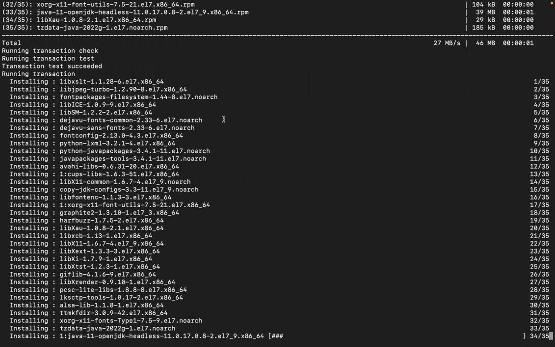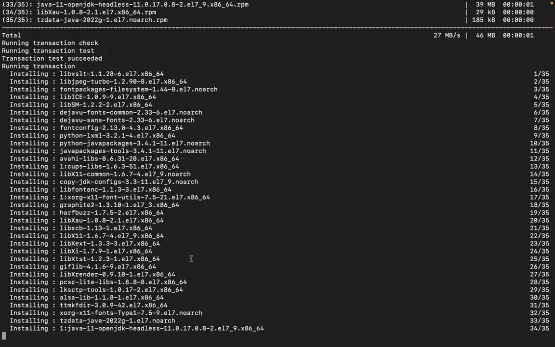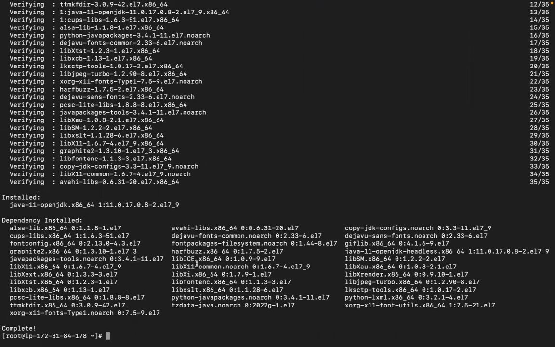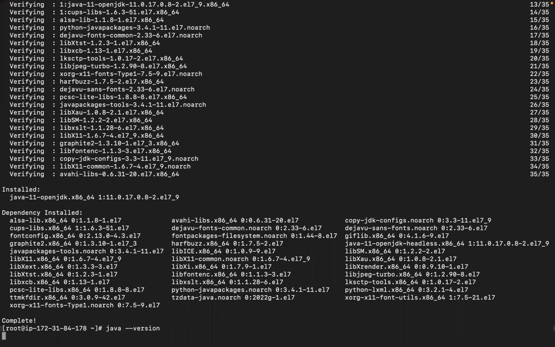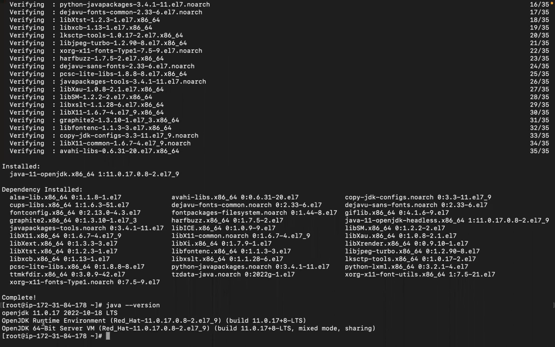Now after a second, you can see Java is completely installed. The last step is done. Yes, completed. See, Java 11 OpenJDK is installed in your machine, guys. Now can I check java -version once again? Java -version. Now see, it is telling us that JDK is available in your Red Hat machine.